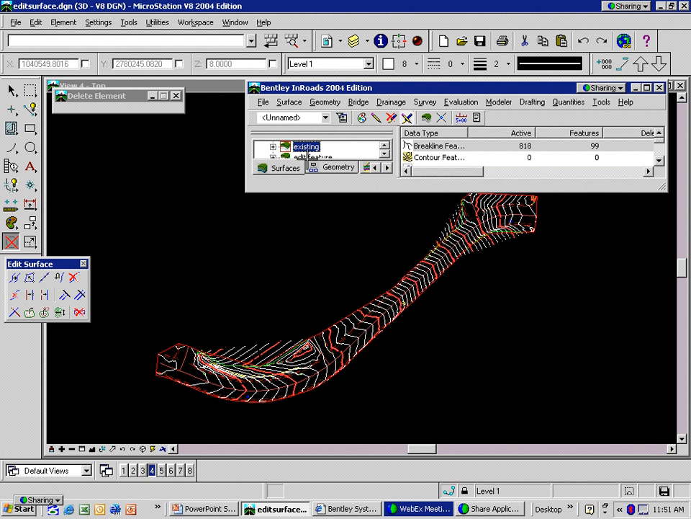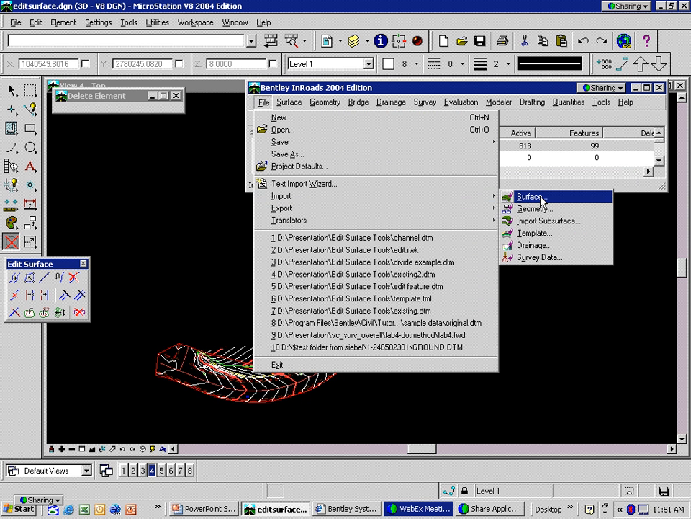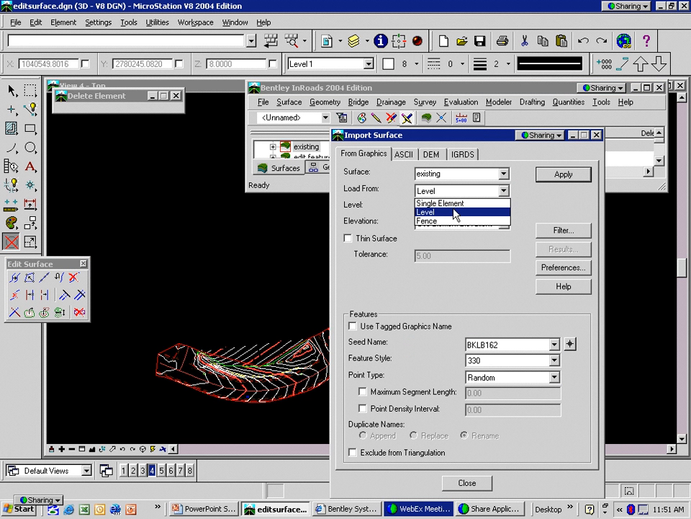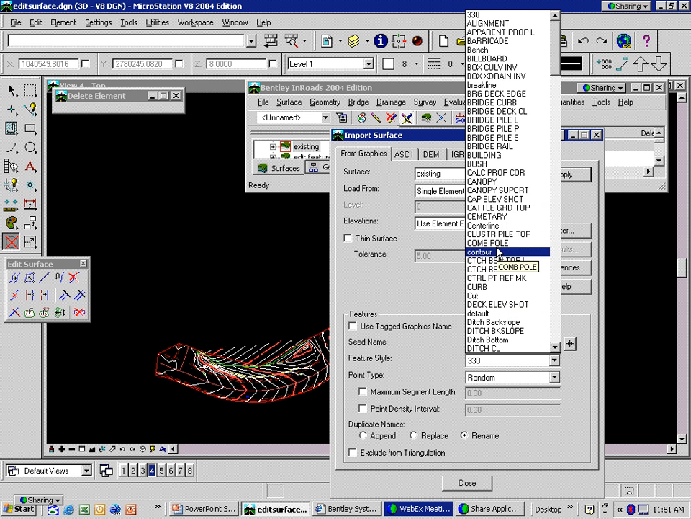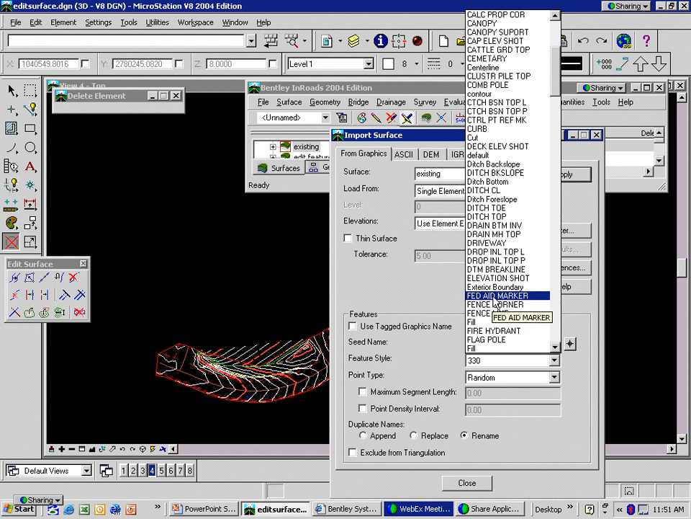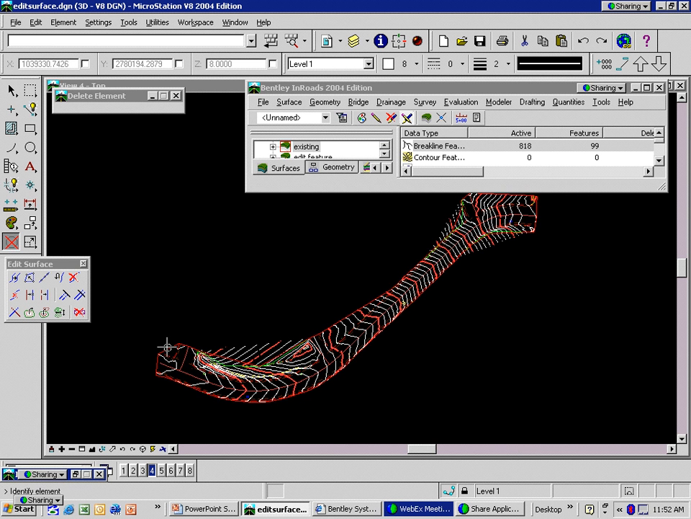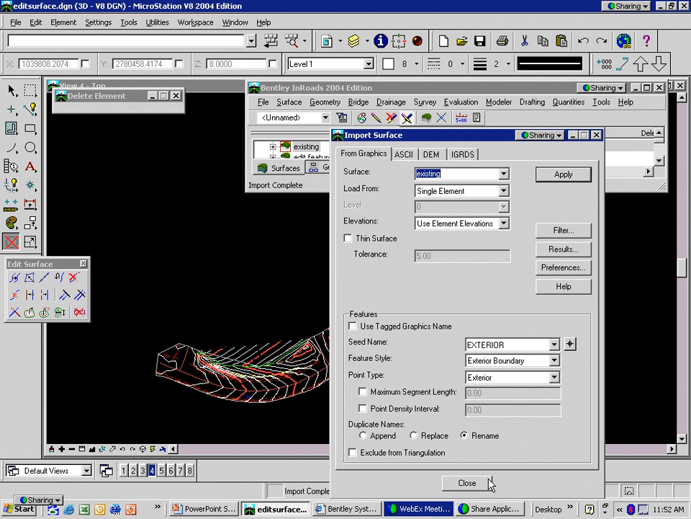Close. Now simply, we can import surface from graphics. We're going to import it to this surface. We're going to just use a single element. We're going to call it Exterior. Feature style. I believe we have an exterior boundary right here. And the point type, as we mentioned before, is exterior. When we apply, we'll be prompted to identify the element we want to bring in. Tag it. Accept. Close.